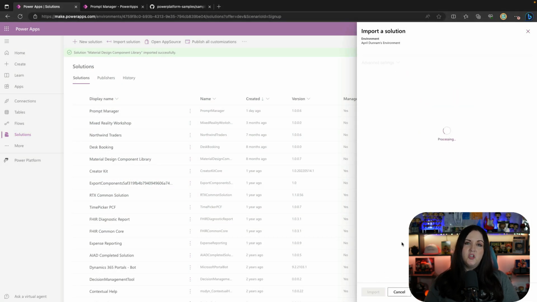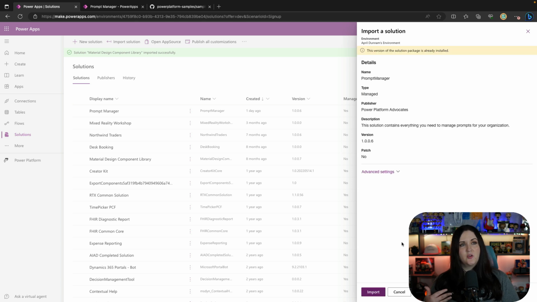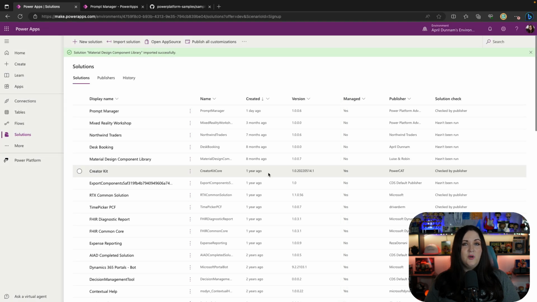Next, it'll do some checks to make sure that everything is okay. In my case, I've actually already installed this, so I won't go through the whole process, but you would just click next and give it around 5 minutes or so, and it will add this solution into your environment. And when it does, you should be automatically routed to the solution itself.